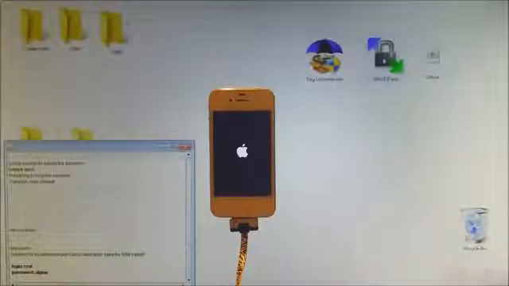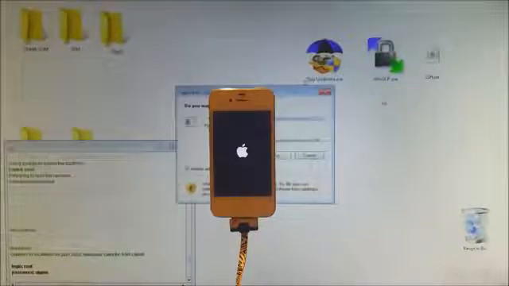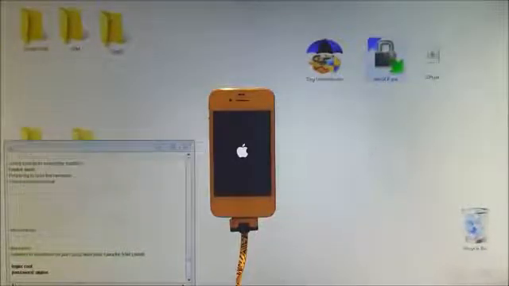So let's go ahead. The next step, we're going to open WinSCP. Let's open that. It's going to ask for admin privileges. We're going to say yes.